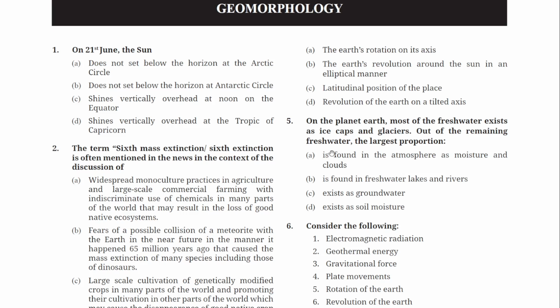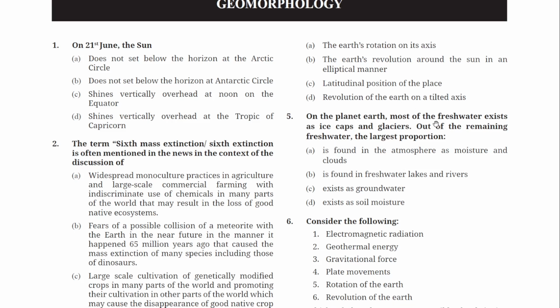So moving forward, question number 5. On the planet Earth, most of the freshwater exists as ice caps and glaciers. Out of the remaining freshwater, the largest proportion is... that is the basic question here. Let's see the options. Found in the atmosphere as moisture? No, it is very less. Freshwater lakes? No. Exist as groundwater? Yes, option C is the right answer.